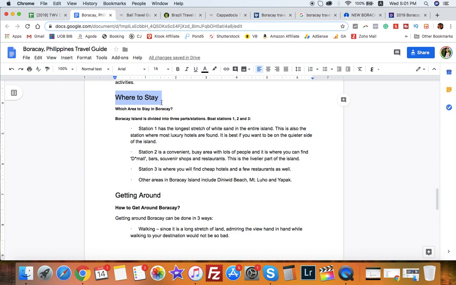Okay, where to stay in Boracay? I like that you say it's divided into 3 parts. Boat stations. Is it boat station? And then I basically want you to recommend where to stay for something. So maybe you can say like, Station 1 has the longest stretch of it. I think this is fine, yeah. Most luxury hotels are found here. If you want to be on the quiet side, or if you want to enjoy a quiet and more secluded or exclusive honeymoon, then I would suggest you stay here. Something like that. So the phrasing is just, you have to kind of rework it a bit.